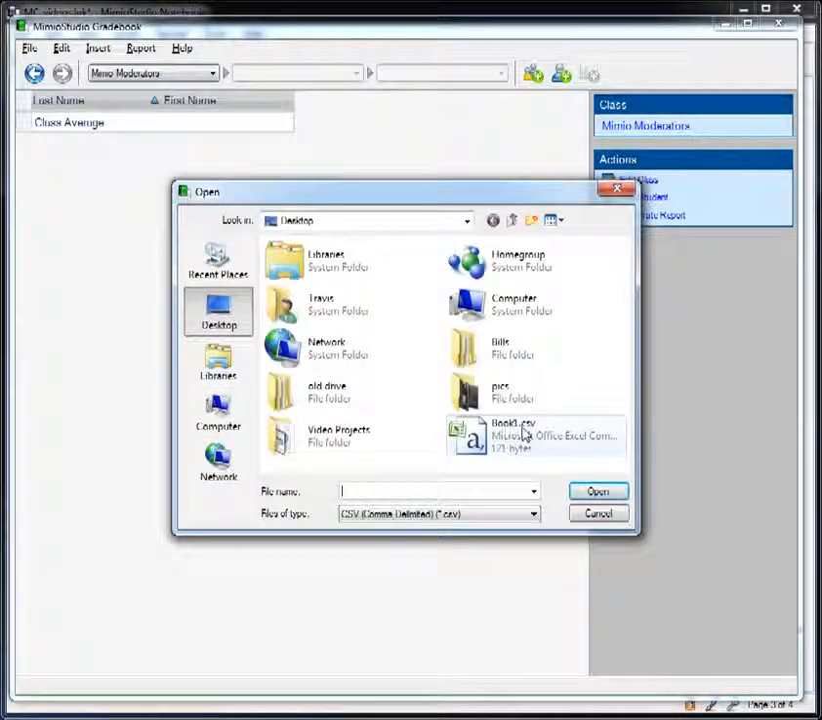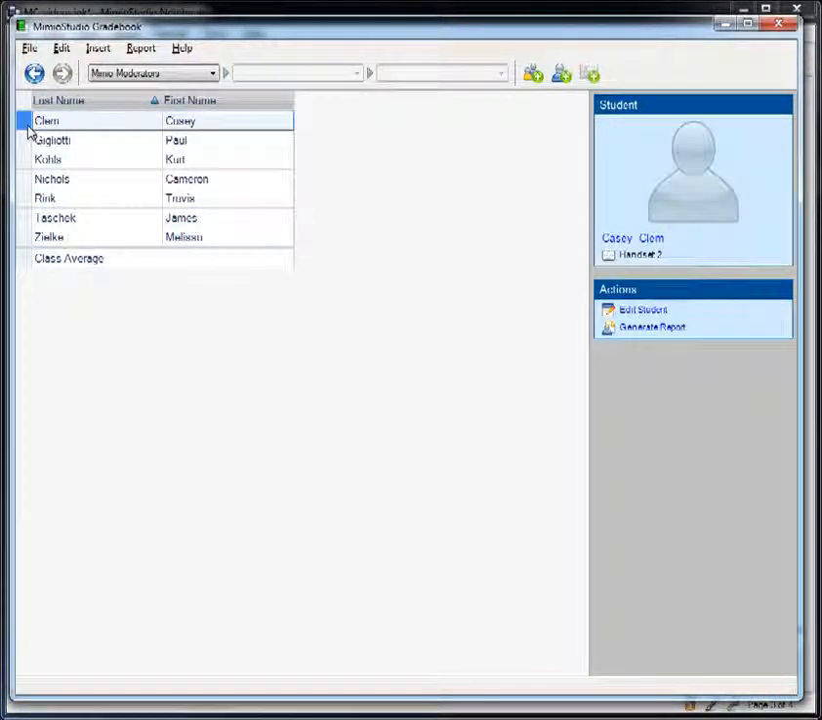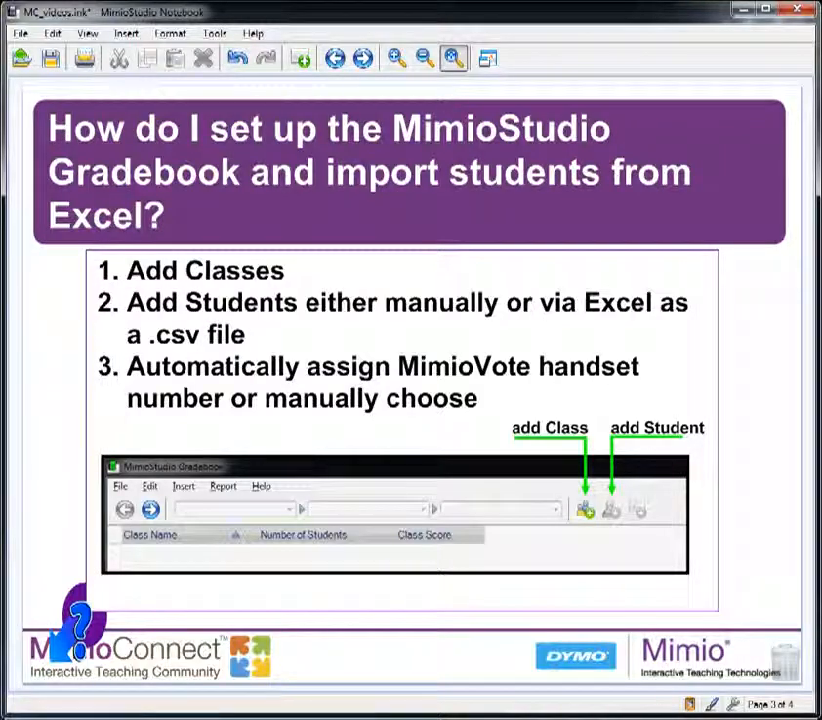It's going to ask me to search for that file. There that file is. I didn't name it anything special. I could have if I wanted to, but I left it as CSV. I click it, I hit open, and there all my students are. As easy as that is, if I select one, you'll see that their handheld units are set up and I am set. So it's really that simple to add classes to your Mimio Gradebook and either enter your students one by one or import them from an Excel file that you've saved as a CSV. Hopefully that gets your gradebook set up and now you're ready to use your Mimio Vote assessment system.